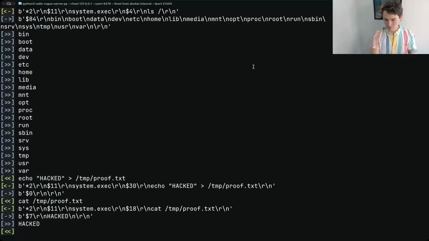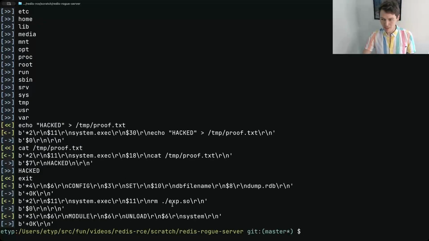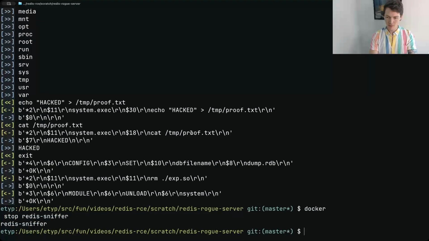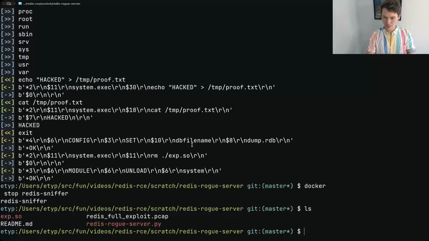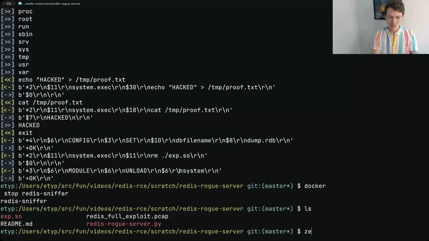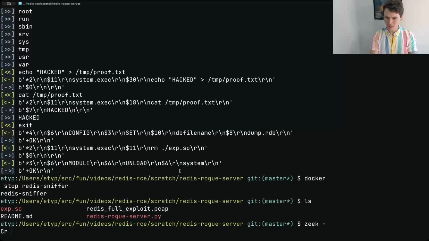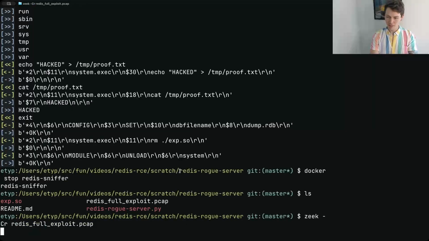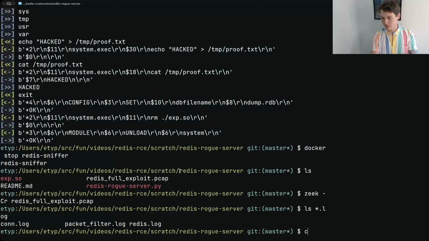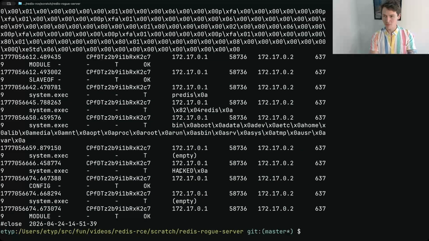So now we're done performing this exploit, so let's just exit out. That ends up removing the exploit payload right here. And now we can stop the sniffer. And we now have this pcap file, redis full exploit.pcap. And so if we run this through Zeek right now, so -cr, so we're loading a pcap, and we just provide that pcap. Now we do ls *.log, and we see redis.log, so we can see that here.